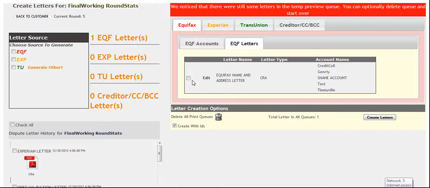Also, when you create the letters as PDF documents, if the round is not started for the customer, it will start the current round automatically.